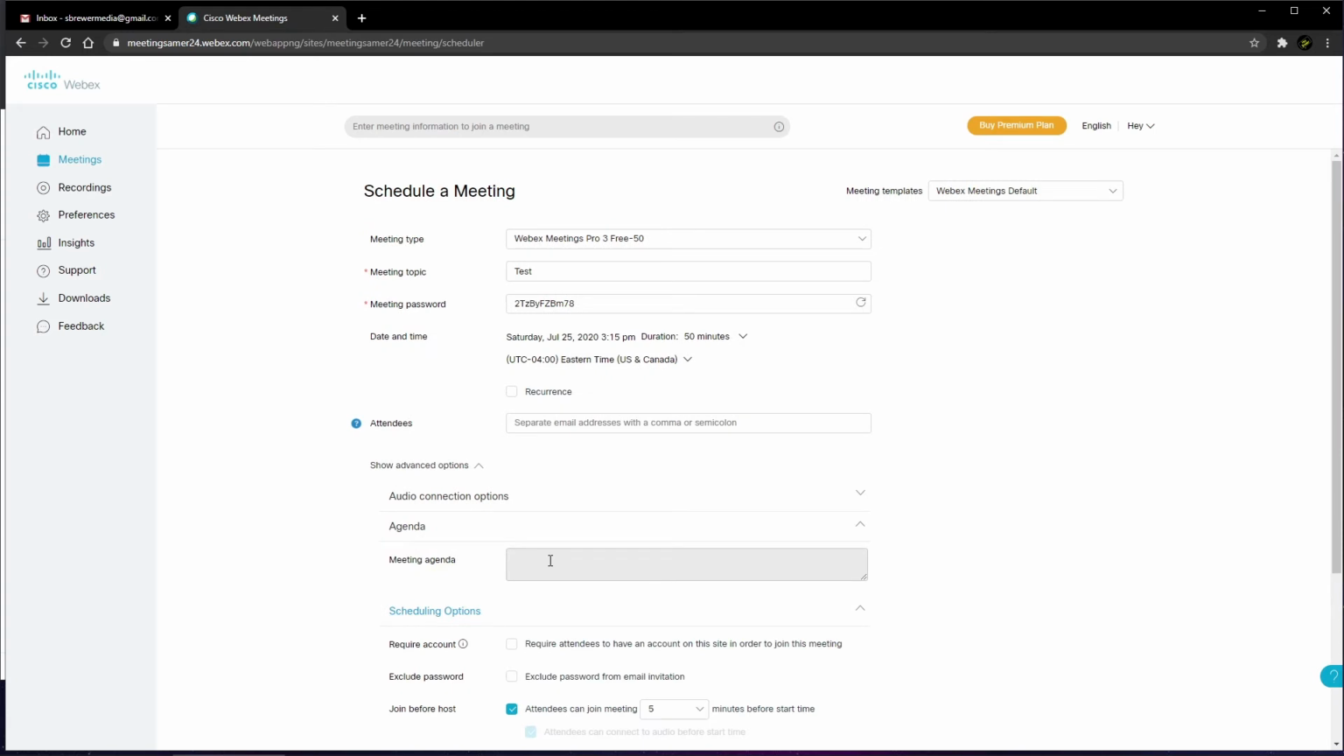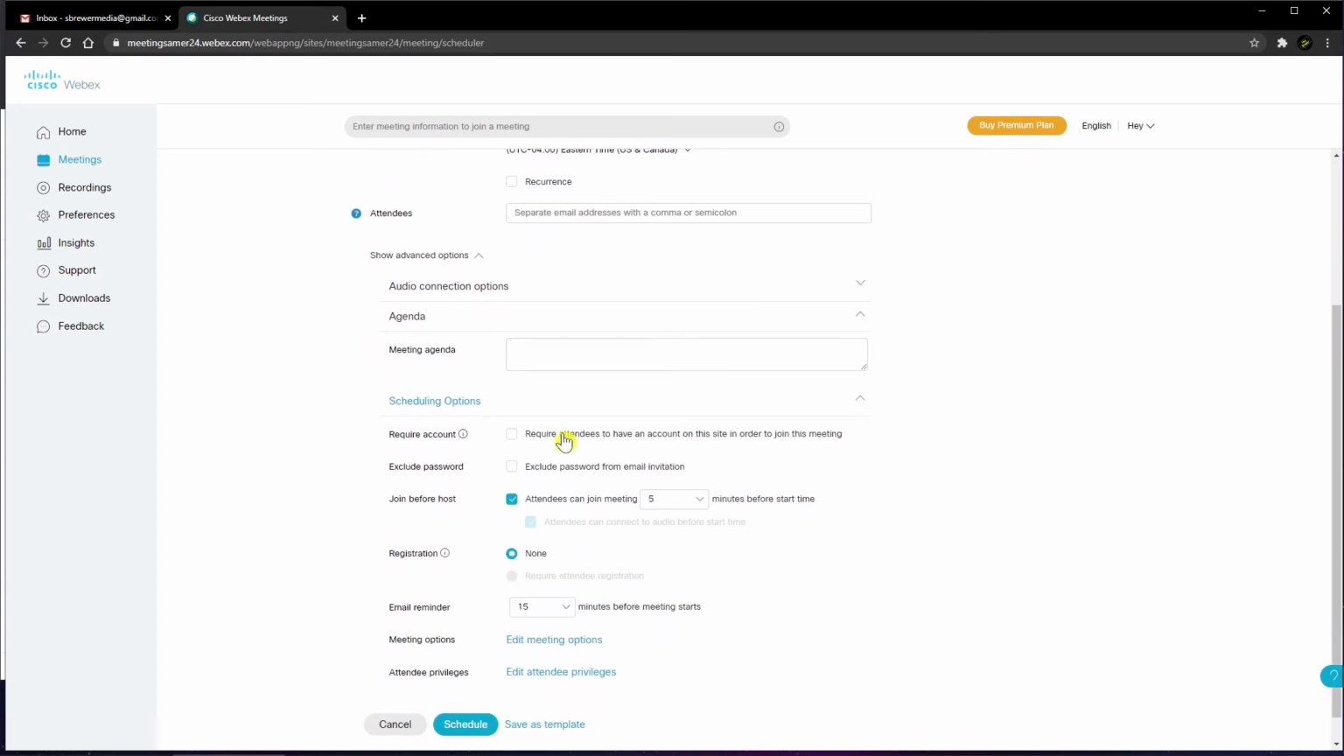If you go through scheduling options, this is where I was mentioning the password function. You can choose that attendees have to have an account on the site to join. If you have the free version, I recommend that you don't check that. It's very rare that they'll be on the same site or hosting site as you with the free version. So just go ahead and leave that unchecked.